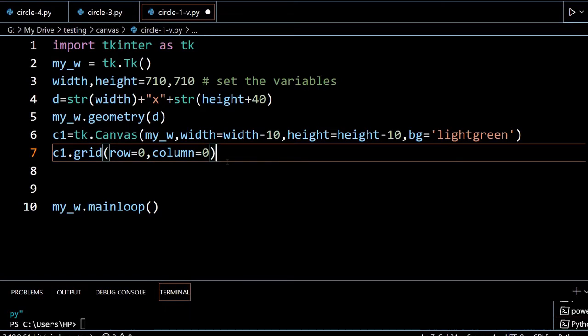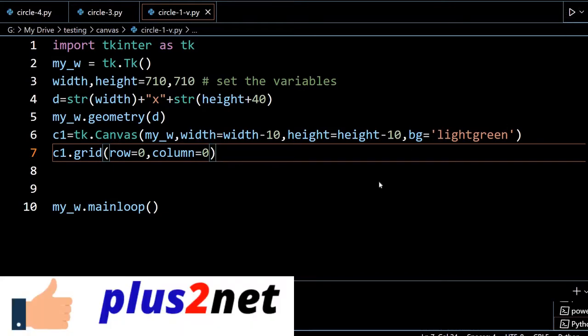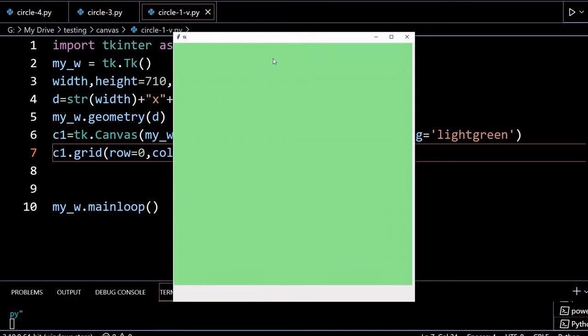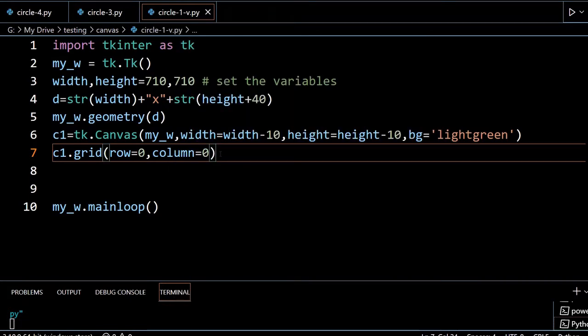I have not used any items, not placed any circle or line, anything. Let's just see how this looks. Here it is. You can see that our canvas is there. In that we'll place different items. Let's place some text first.